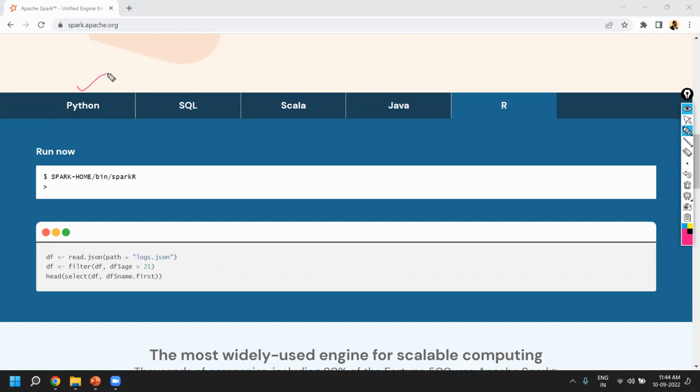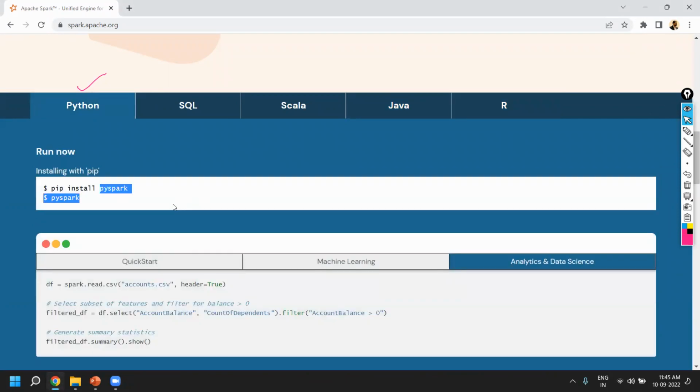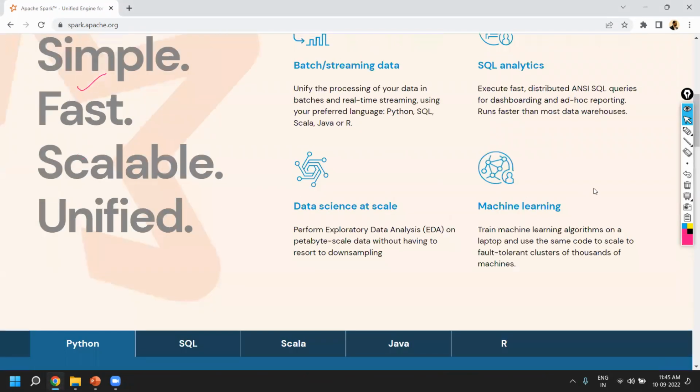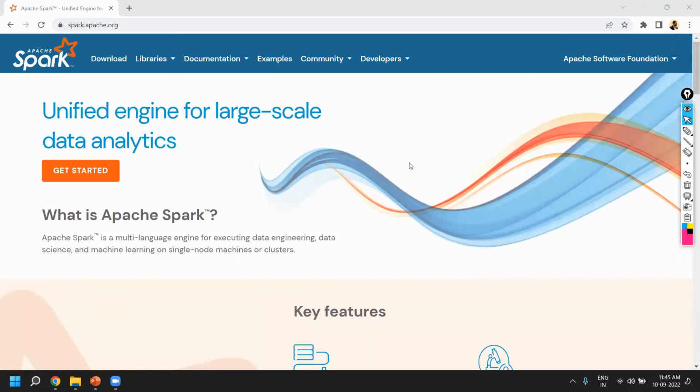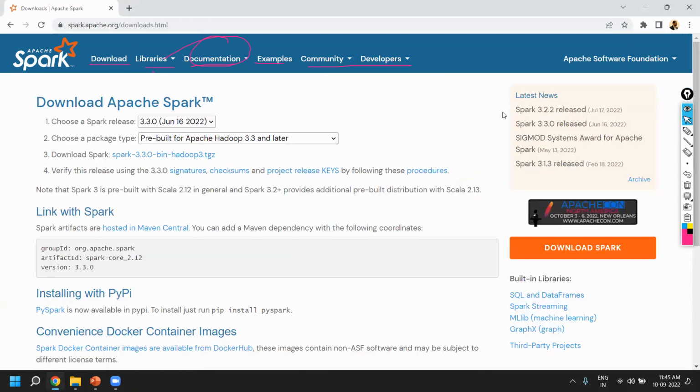The most popularly used is Python via a library called PySpark. If you are not familiar with Python, no worries, but you will have to revisit the code. You need to be familiar with Python to deal with PySpark. Then we also have various other information: downloads, libraries, documentation, examples, and a community and developers page. We'll go to downloads to start with. We'll download the software first, and then we'll go to the different libraries you can see here.